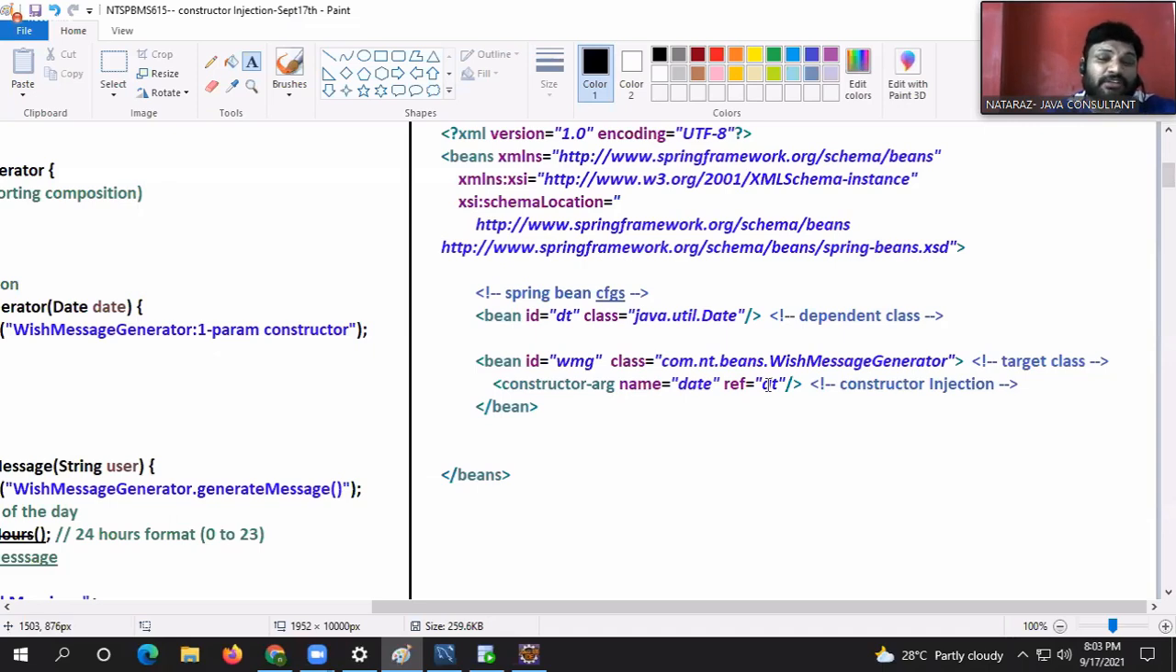So the final conclusion is what? Setter injection object creation order: first target class object, then dependent class object, then assignment. Constructor injection object creation order: first dependent class object and then target class object. In this process only, the dependent class object will be assigned to the target class object.